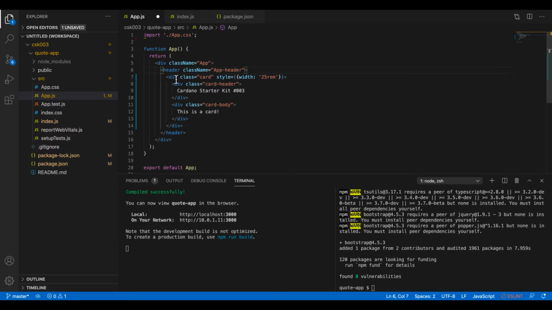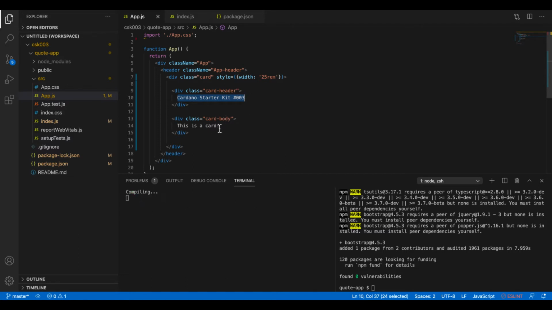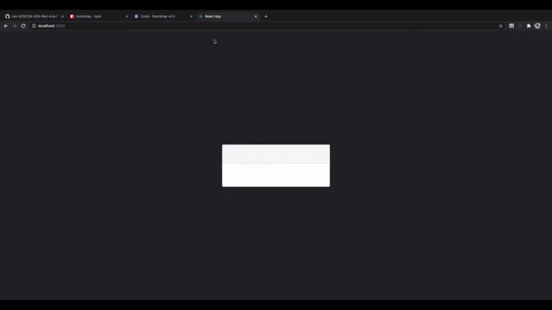Okay, we have a div with class card. That div closes here. Then inside of that, let's just use a little spacing to make this easier to read. We have two more divs. We have a class header div that has some text inside of it, and we have a card body div that has some other text inside of it. If I save this and I navigate back over to my app, oh good, now I have this empty card.